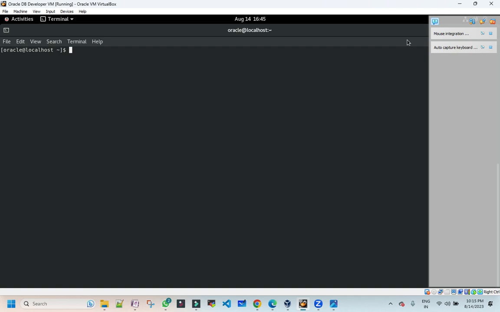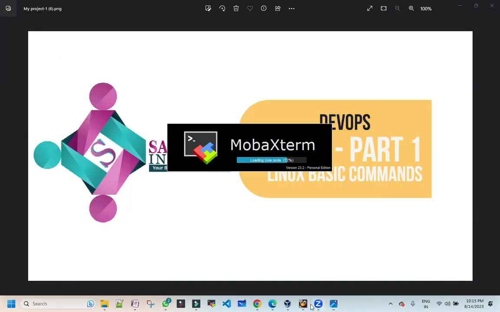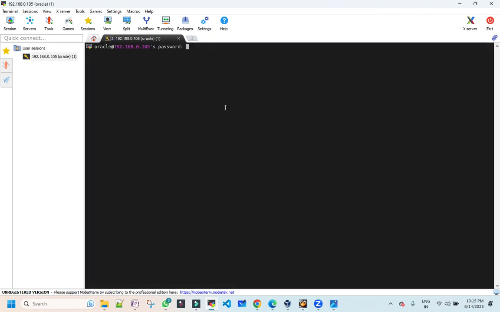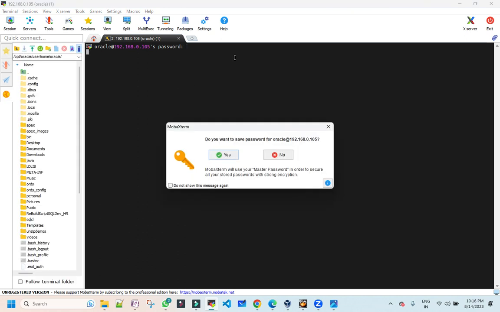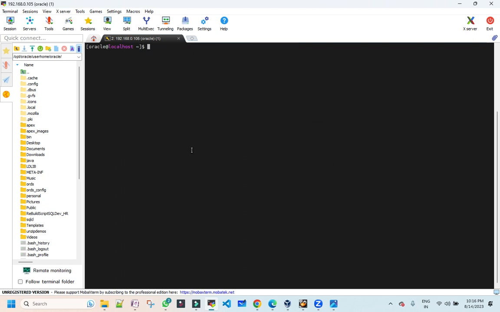Okay, so start your Linux server, then go to your MobaXterm. We can even do the learnings in the server itself, but as a best practice to make yourself comfortable, just use MobaXterm. As my server is up, it's asking for a password. I'm not going to save. Okay, so we are in the server now.